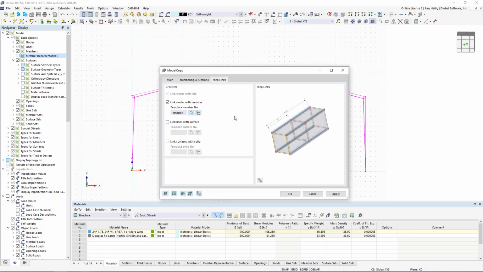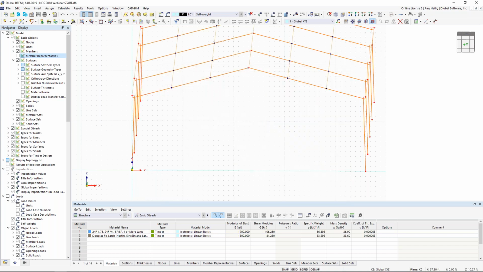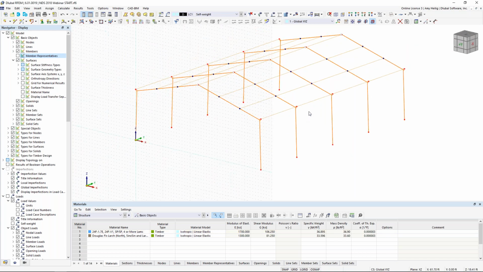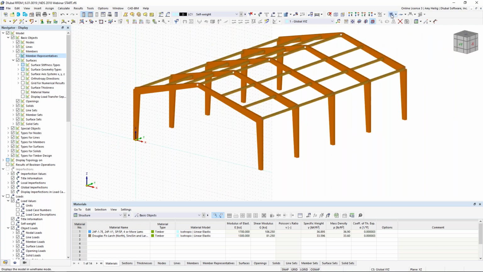Remember, I'm still within the Move Copy dialog box. I click OK. And again, the advantage is that the program has automatically generated those members between those copied nodes.